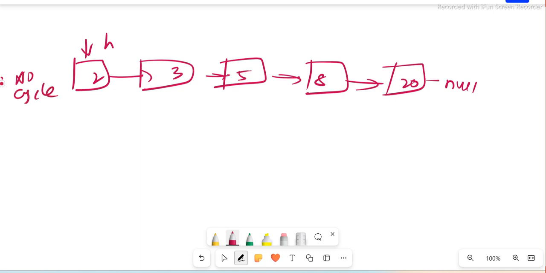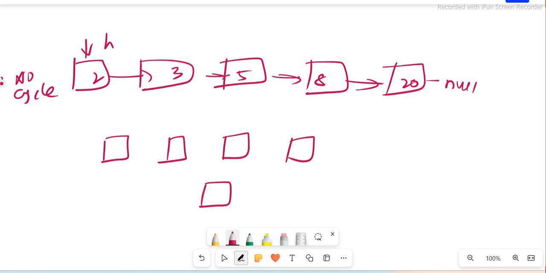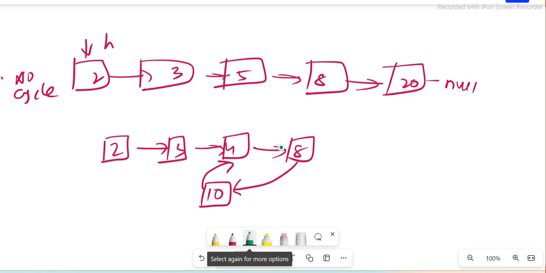But for example, let's say I have another linked list like this, with values like 2, 3, 4, 8, and 10. And this is pointing to this, and this is again pointing to this particular node. Now you see there is a cycle here. You can clearly see this is making a cycle, or a loop basically.